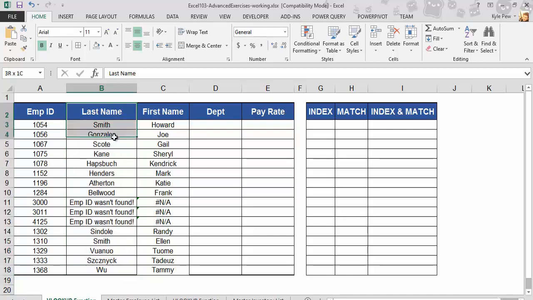If I grab multiple columns here, maybe I've got last name and first name, and I want to find Mark. I want to know what position Mark is in within this index, this group of data. Well, it's in the second column, and it's in the 7th row. So second column, 7th row within this index, this collection of data.